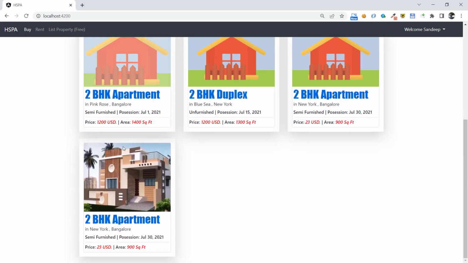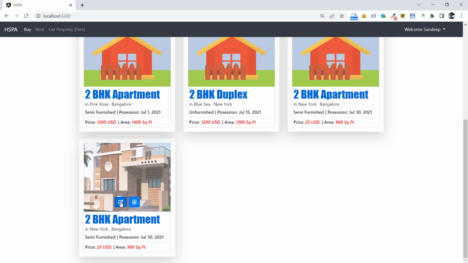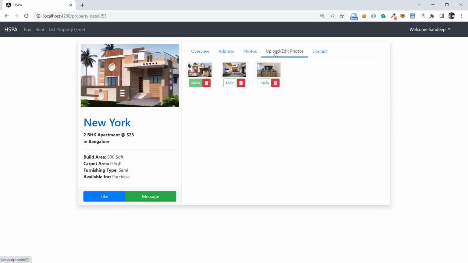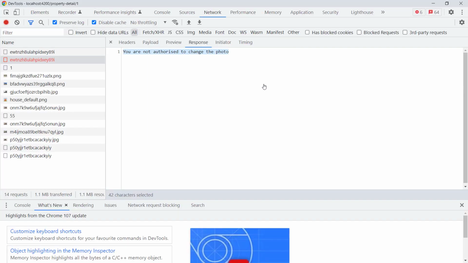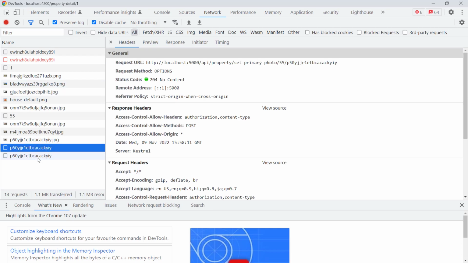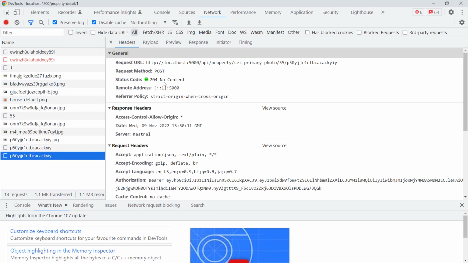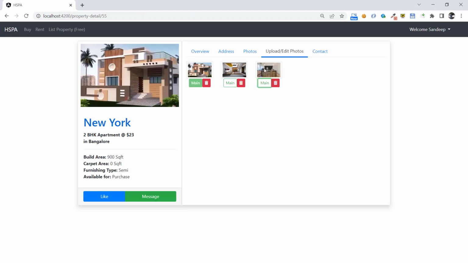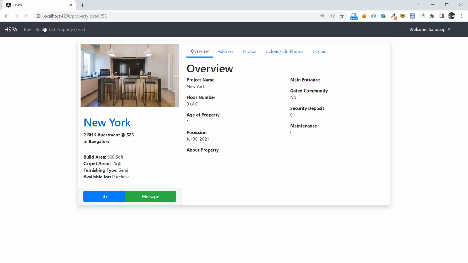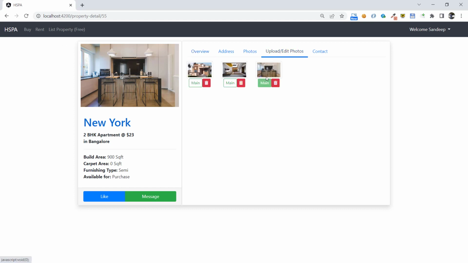So I know this is the property uploaded by Sandeep. Let me try to change the main photo. So we have not received any error. And if we look at the network monitor, the request is successful with the code 204. But as we have not coded to refresh this button and the image, we will have to refresh this page manually to see if the primary photo has been changed or not. Yep, the photo has changed, so our code is working fine.